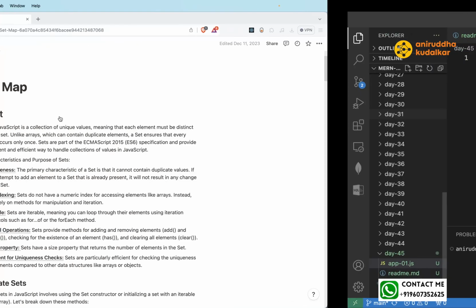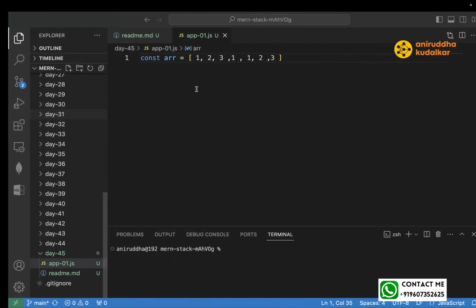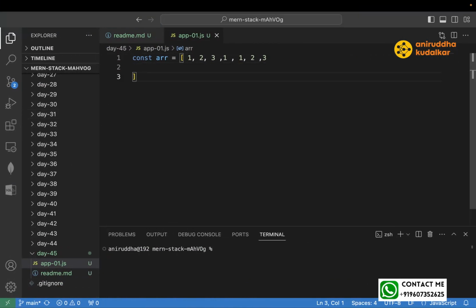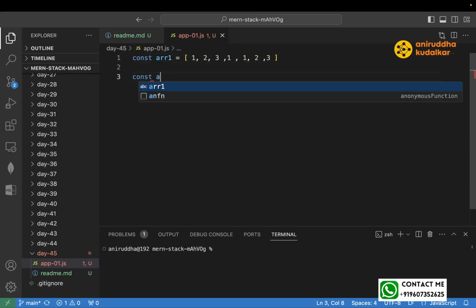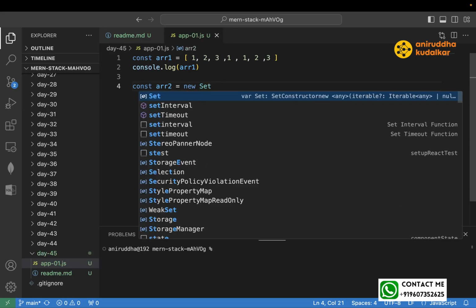So ES6 comes to save us over here, and can you see that there is something called const. In such cases, const arr1, arr2, and here you can say console.log arr1, and here you can say new Set.